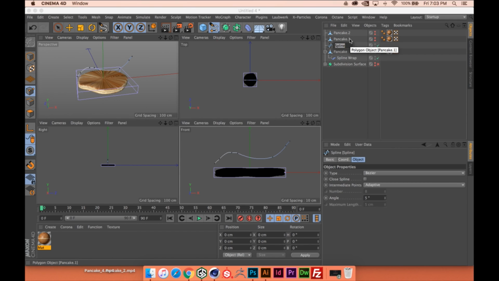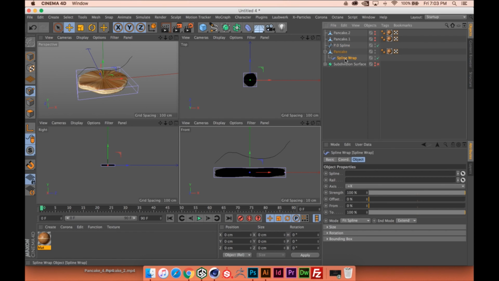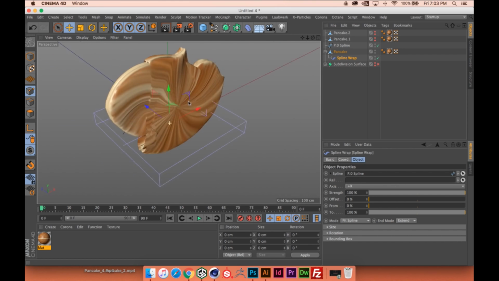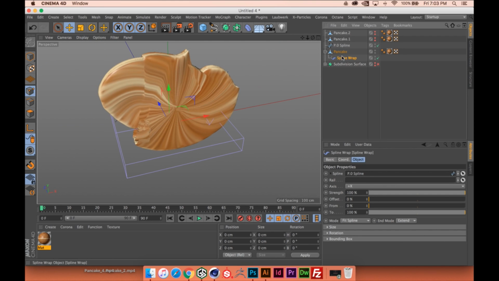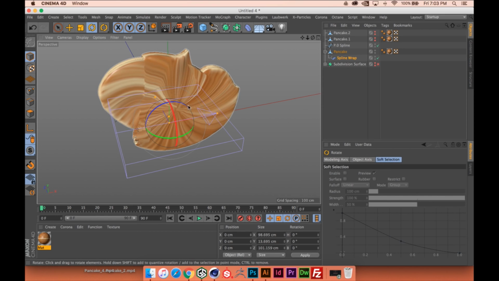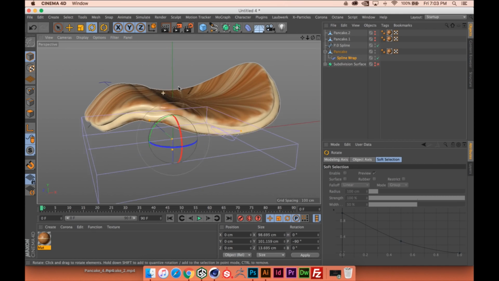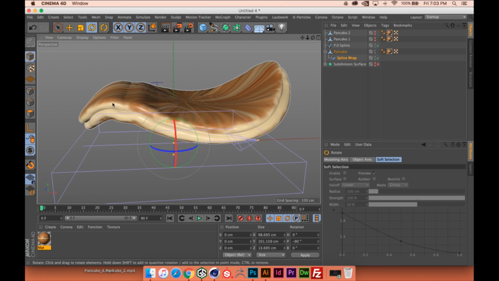Drag the spline right here, and we'll call this P0 spline. And grabbing our spline wrap, we're going to drop in P0 spline right there. Now you'll notice that it's not quite projecting the way we want it to, so I think we just have to rotate our spline wrap 90 degrees. There we go, just to fit there.